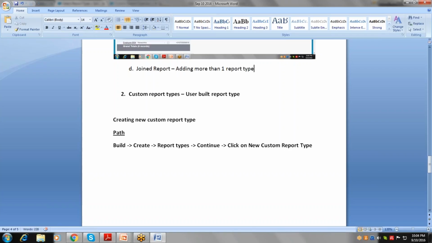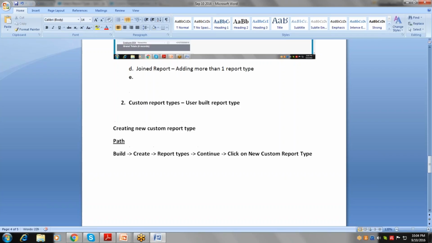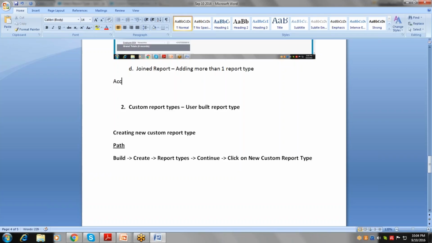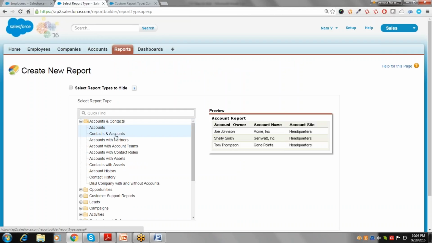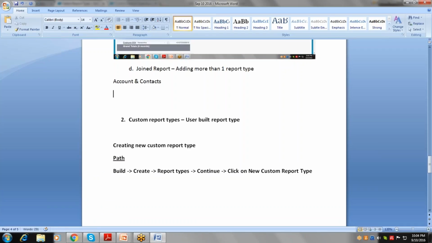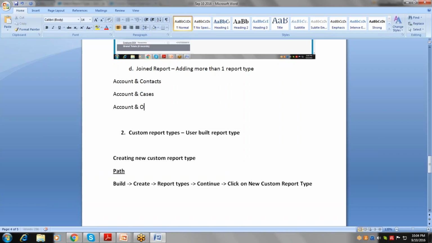So what is the purpose of creating the join report? In general, to create a join report, for example, the object format should be like this. Let's say an account object, accounts with contacts, or accounts and contacts. So this is one report type you have. So here, contacts and accounts is one report type, and the object relation must be account and cases, or account and opportunities.